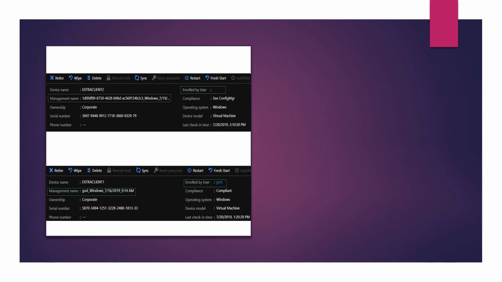If we dig deep into the device, we see that for the first device, extra client 1, the management name is something like the name of the user who has enrolled the device, then the operating system, and then the time at which the device actually got enrolled to Intune. So this is the naming convention that we follow. The management name and the device name obviously is the host name, and it is enrolled by this user.